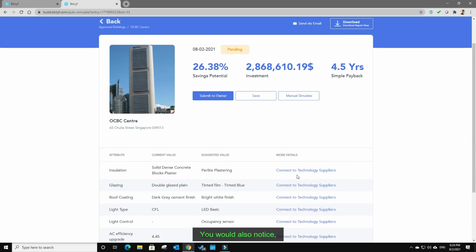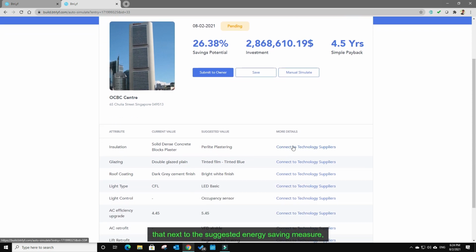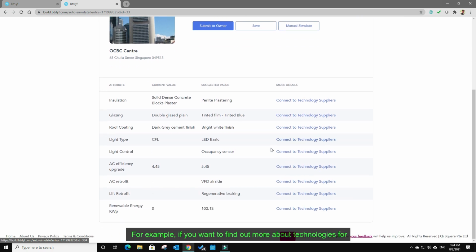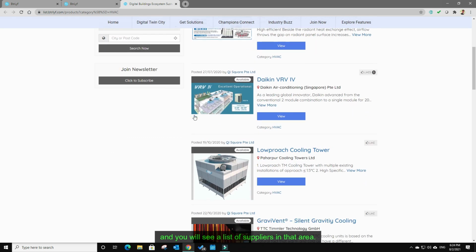You would also notice that next to the suggested energy saving measure, there is a link to connect to the respective technology suppliers. For example, if you want to find out more about technologies for air conditioning efficiency upgrade, you can click on the Connect to Technology Suppliers link, and you will see a list of suppliers in that area.